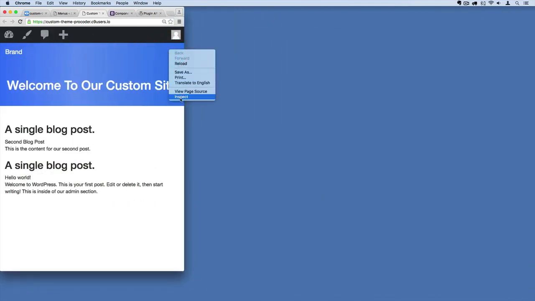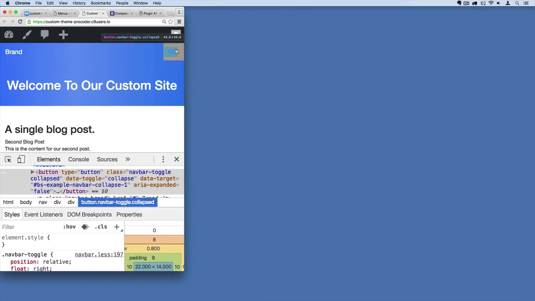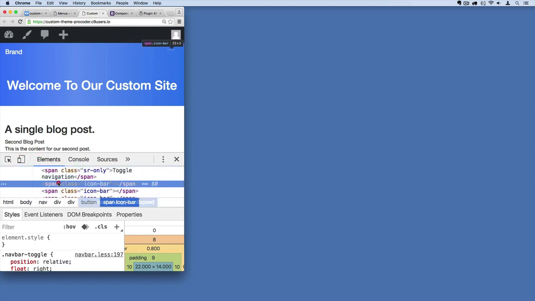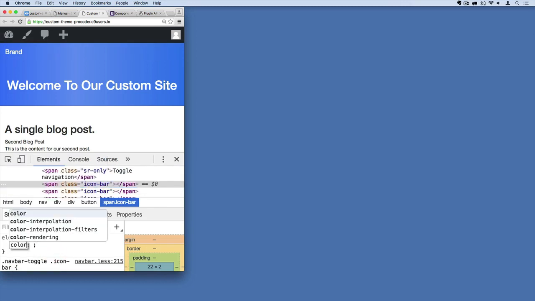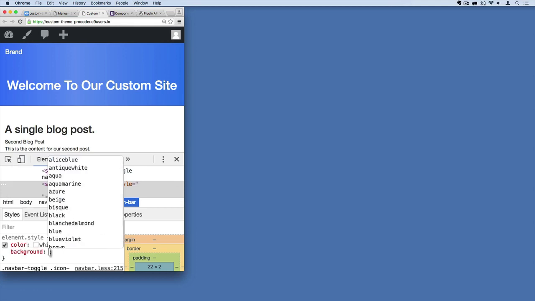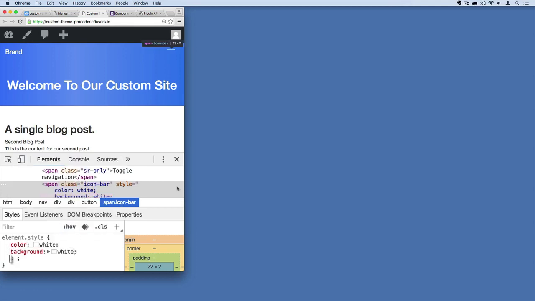If I right-click and inspect that invisible thing right there, I can now kind of see it, and it's this button element here. And I believe it's because we made something transparent in there. So we're going to need to go in here and add color, set it to white, and maybe add background and set that to white. Yeah, so we're going to target those items there. Those are called icon bars. Let's see if this will do it.